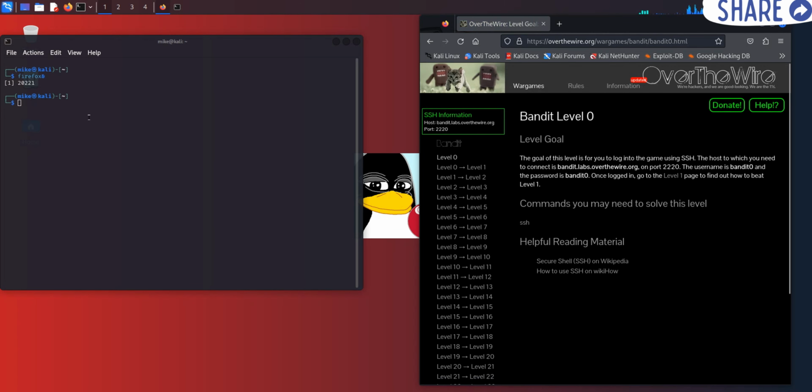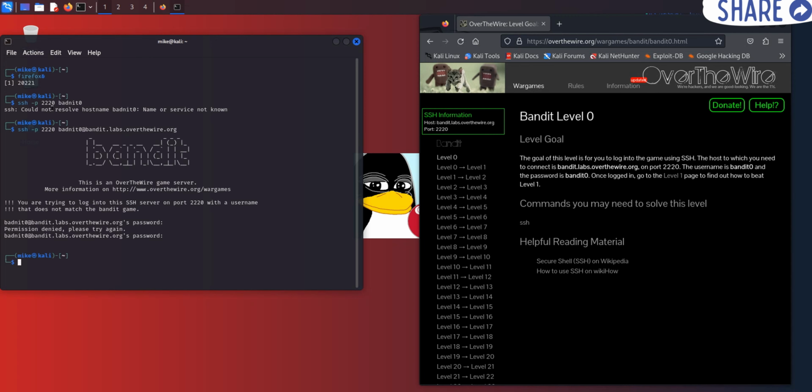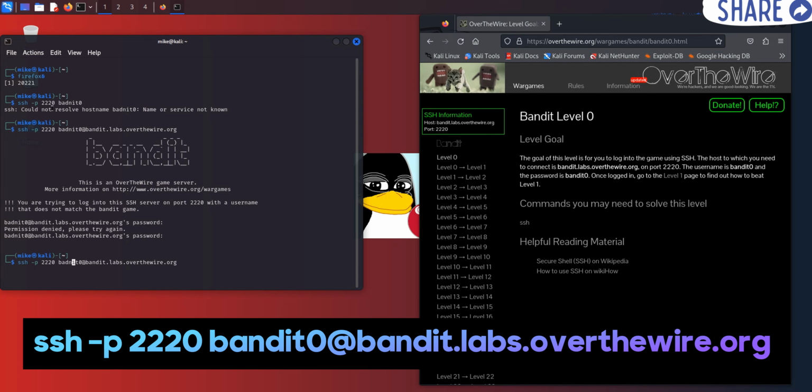Now start off at level 1, Bandit level 0. Sorry, level goal. The goal of this level is for you to log into the game using SSH. The host to which you need to connect is bandit.labs.overthewire.org on port 2220. The username is bandit0 and the password is bandit0. Once logged in, go to level 1 page to find out how to beat the level. I spelled this wrong because it's very common when you use Kali Linux.